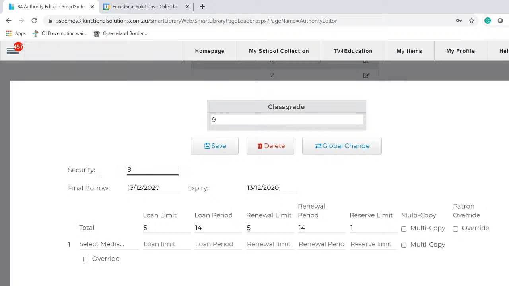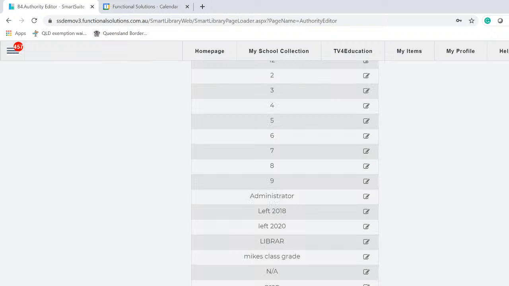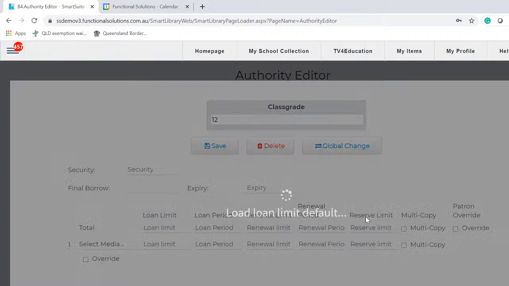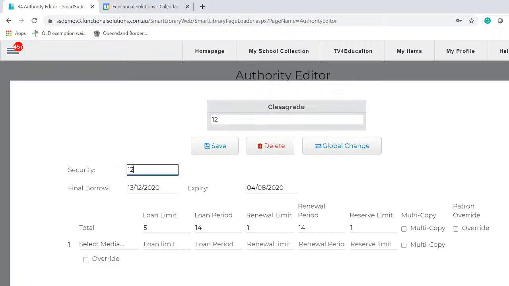What does that mean? That means that any person in a year 9 group can borrow any material or look at any video that is appropriate for year 9s and below. That's all it means. If you change anything, click the save. It happens in a fraction of a second. So a year 12 means that they can watch any video and borrow any resource allocated up to year 12.